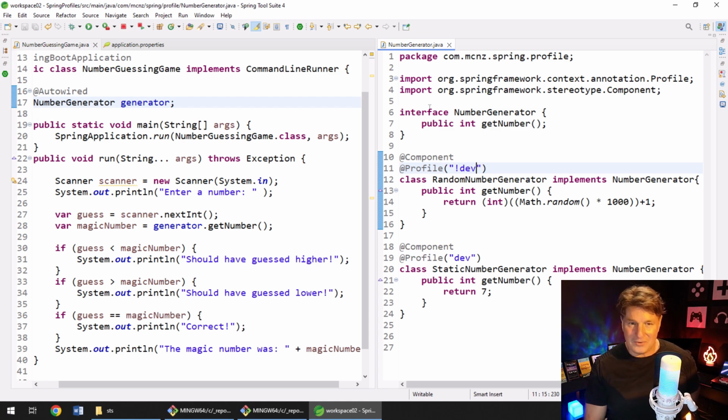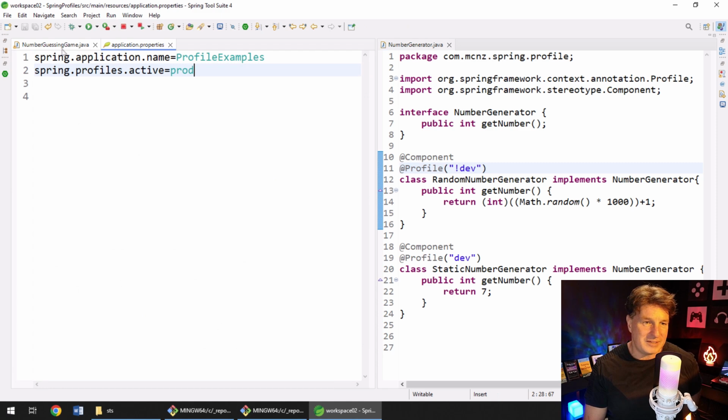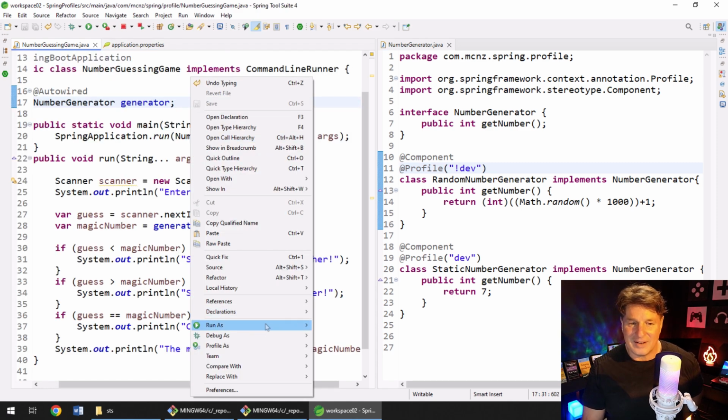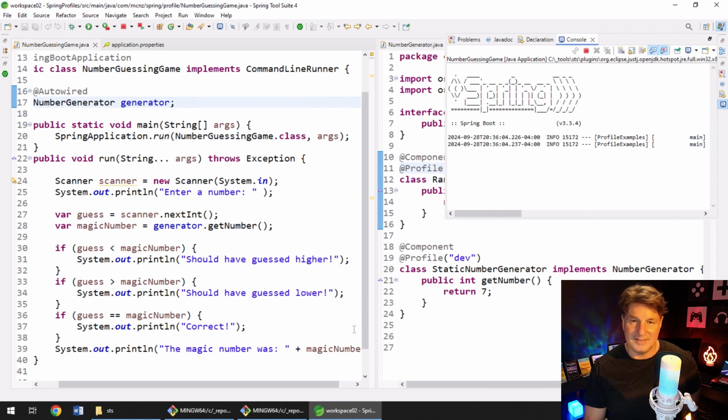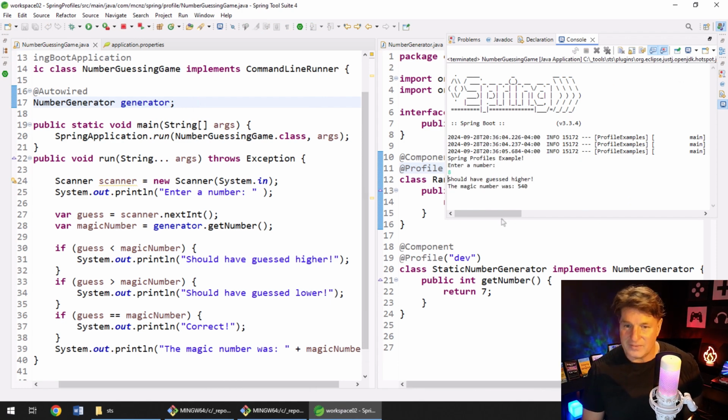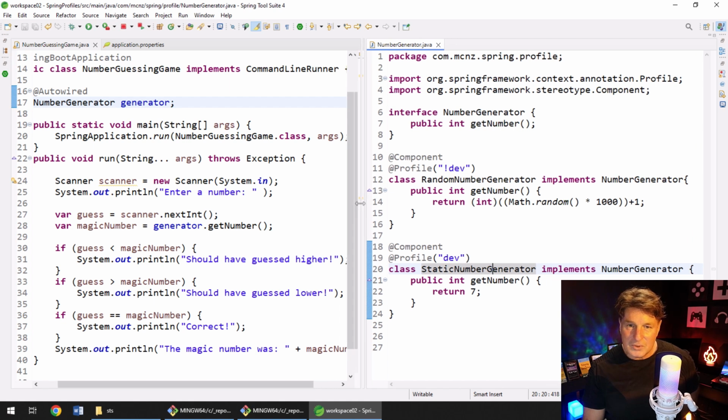So now if we put that in, and what is our profile? Our profile is prod. Well, we should get the random number once again. So run that as a Java application. And there we go, number 8. And there you go, 540.